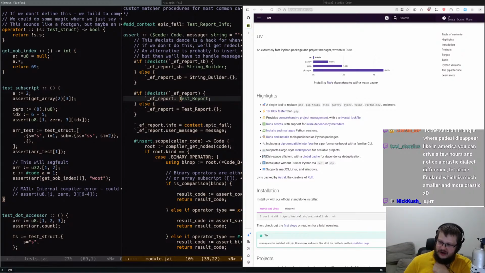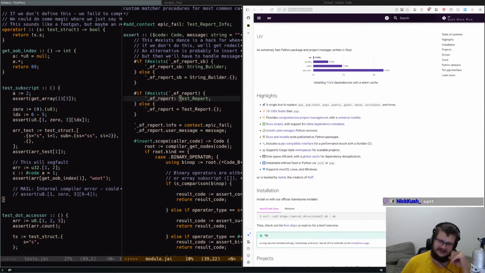In America, you can drive a few hours and notice a drastic dialect difference, let alone England. Yes, Russian is not like that. You can drive like 10,000 kilometers, people will speak the same way. They could use different words, right? Different regions in Russia do have different vocabulary, but pronunciation of common words is mostly the same.